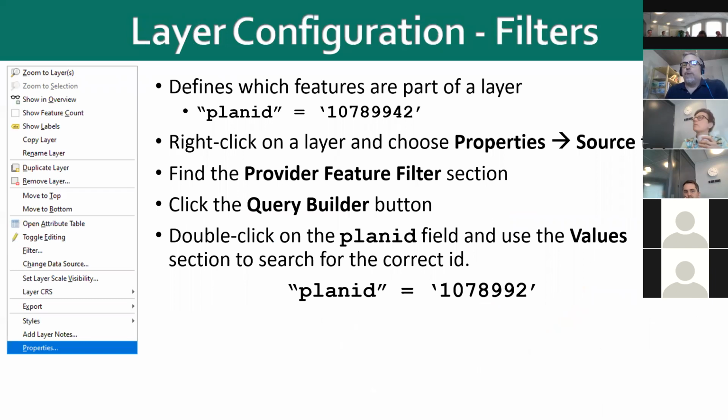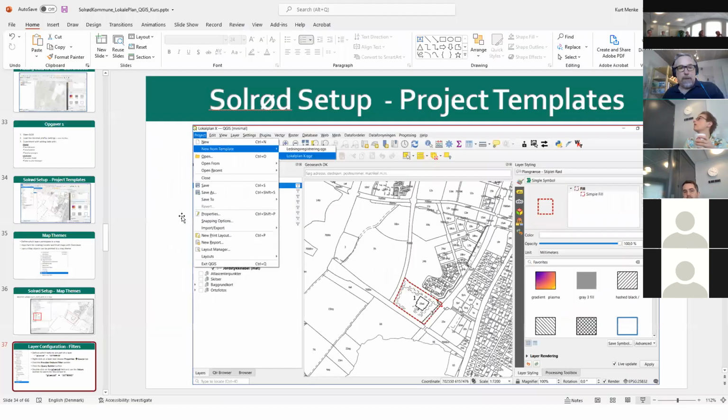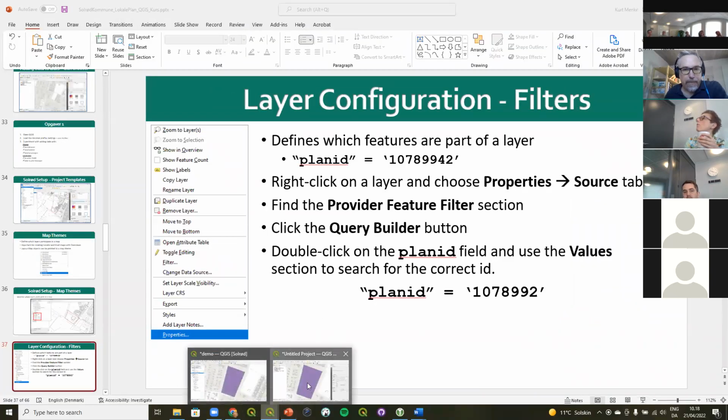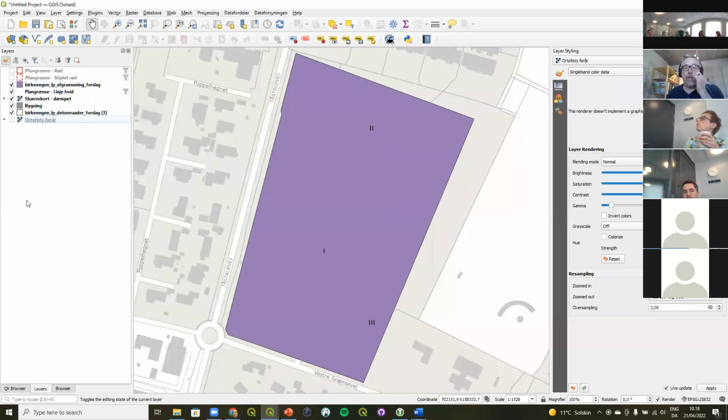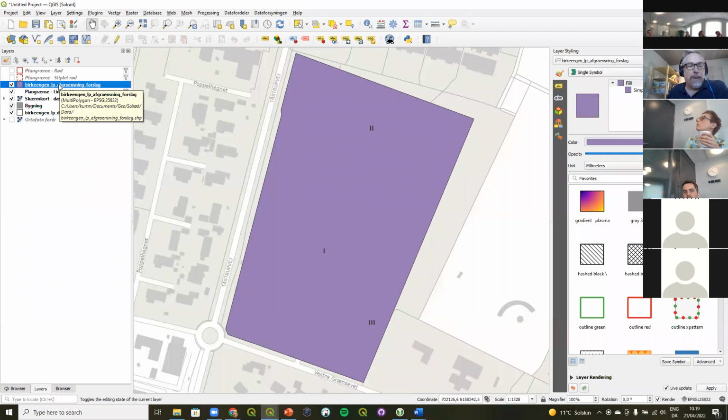It's also possible to filter a layer. So if you have, for example, a layer that has all the locale plane for the whole commune, you can filter that to a particular plane idée. So let me get into QGIS here. In this little demo project that I started with this morning, I have added this layer that only has one locale plane, but I'm going to pretend it has all of them in it, and I want to filter it.